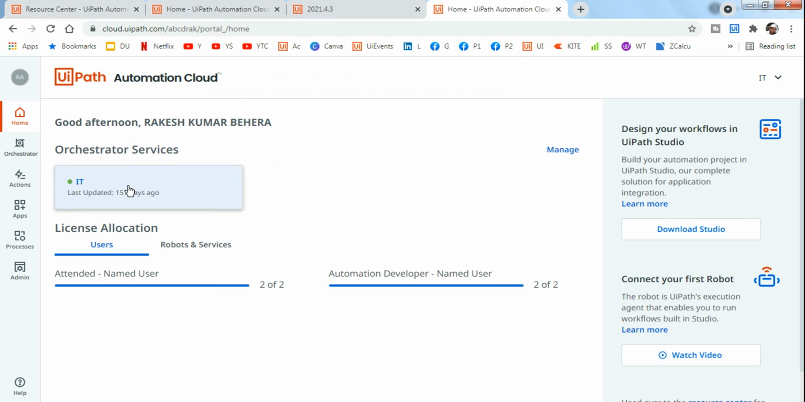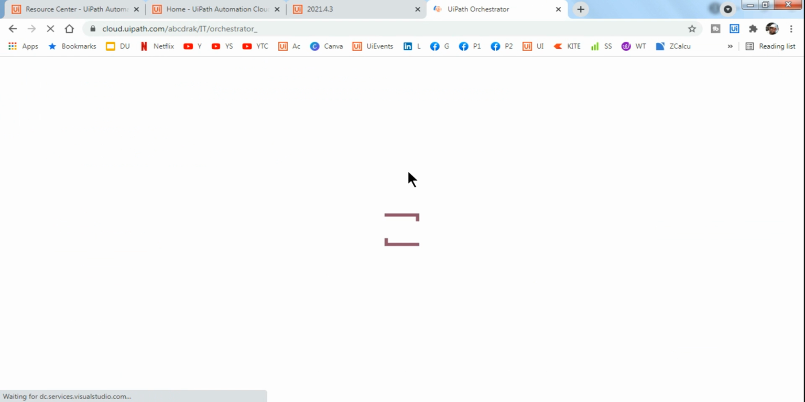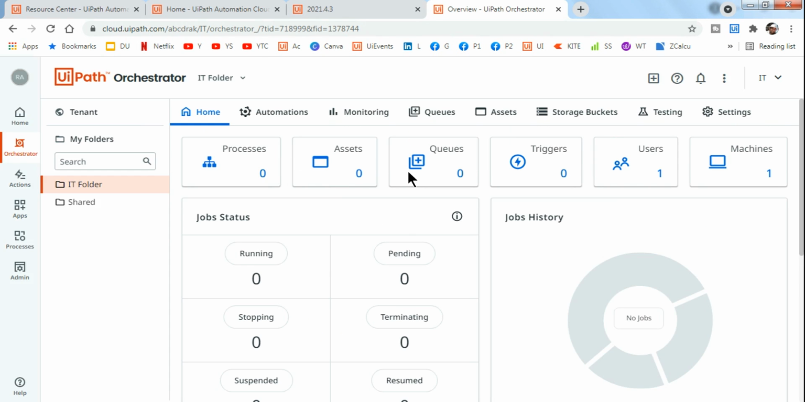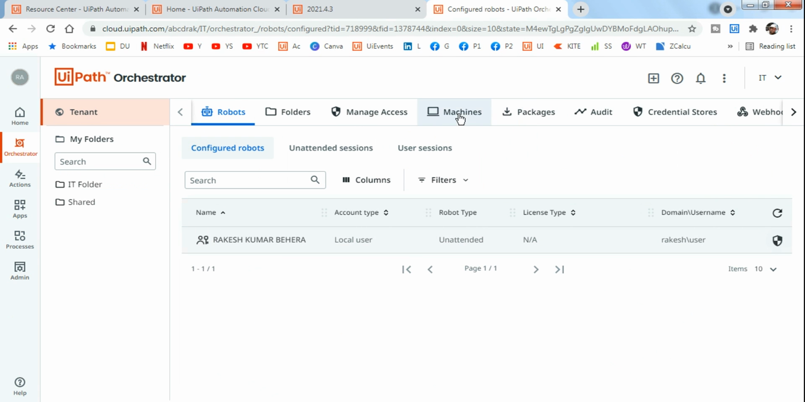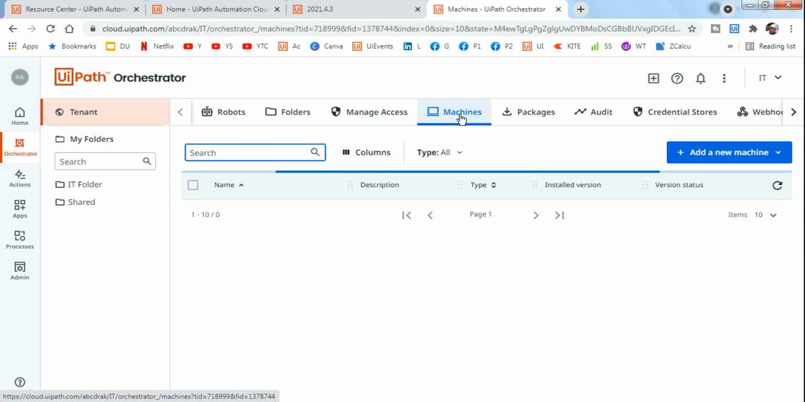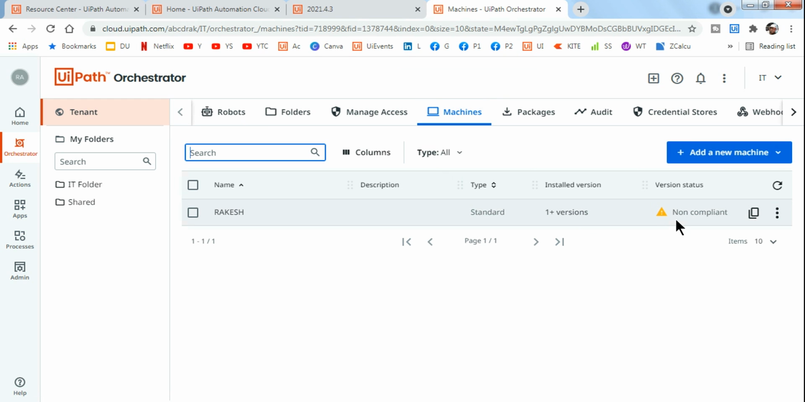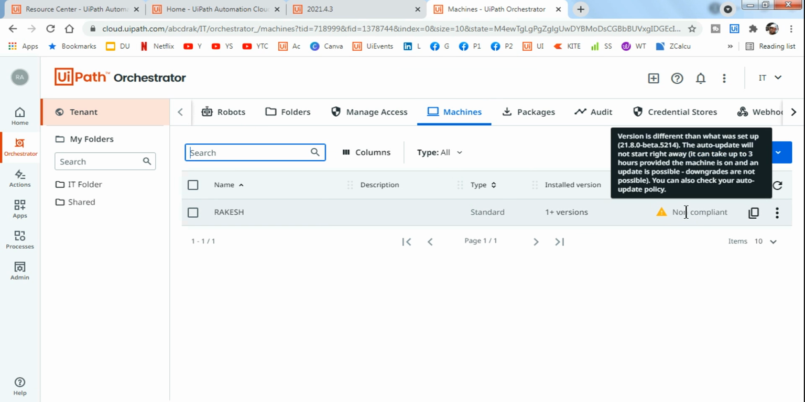Okay, first of all, let's log into Orchestrator. Log into your specific services or your tenant. Once you log into this, hit on the tenant and click on machines. Okay, you would find something called non-compliant. If you look at the machine, it is saying non-compliant for me.